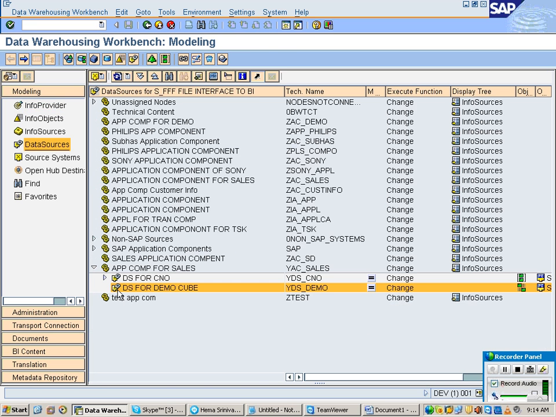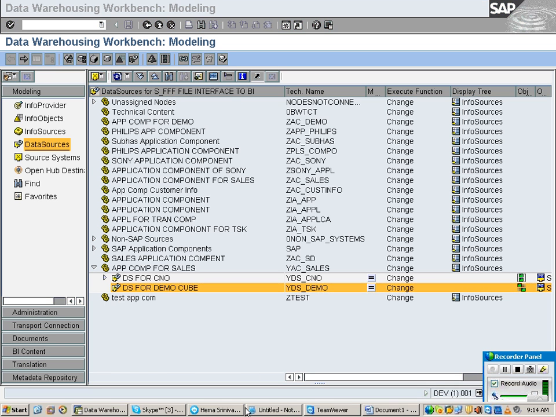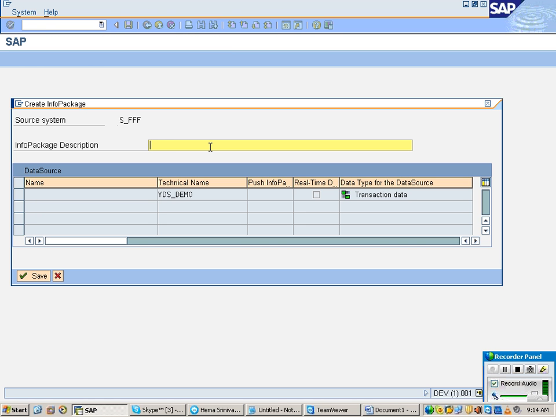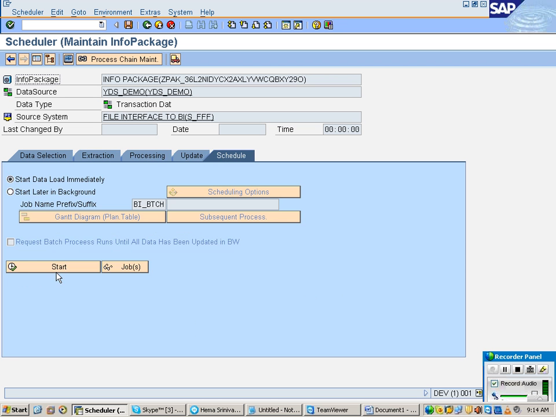Same thing. Go to data source level. This is my data source. Right click on this, create one InfoPackage. Give some description. Everything is already filled. Go to the schedule tab. Click on start.